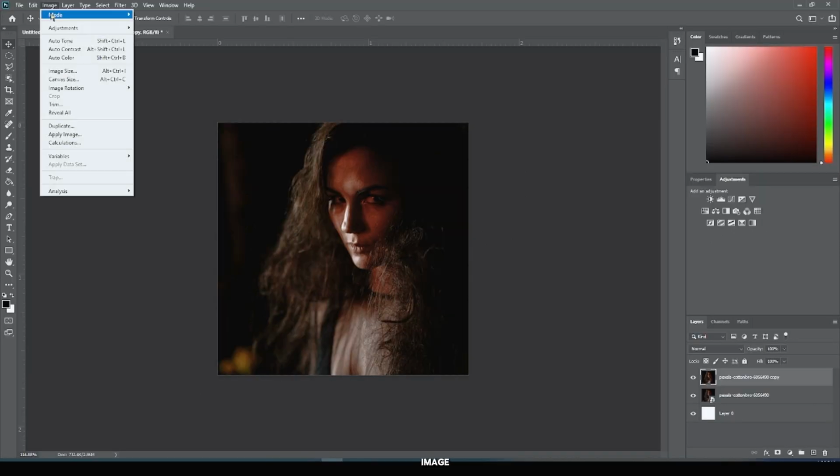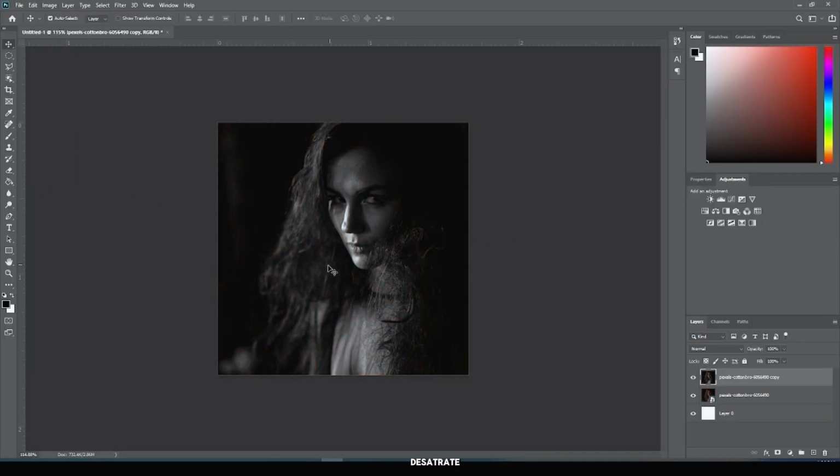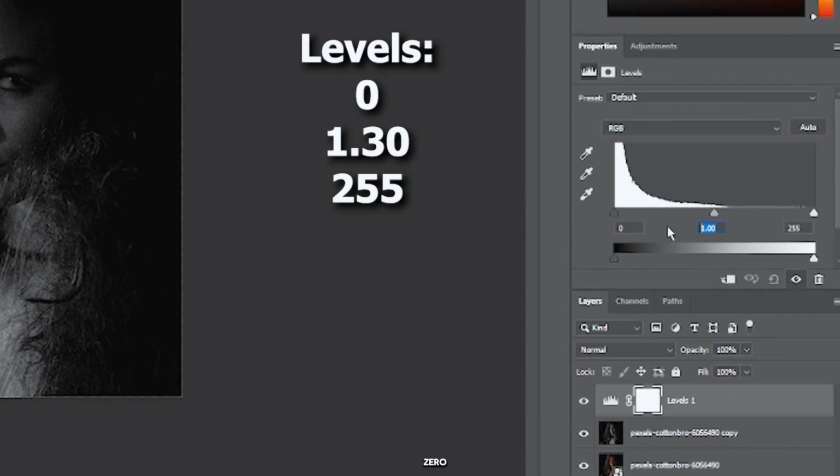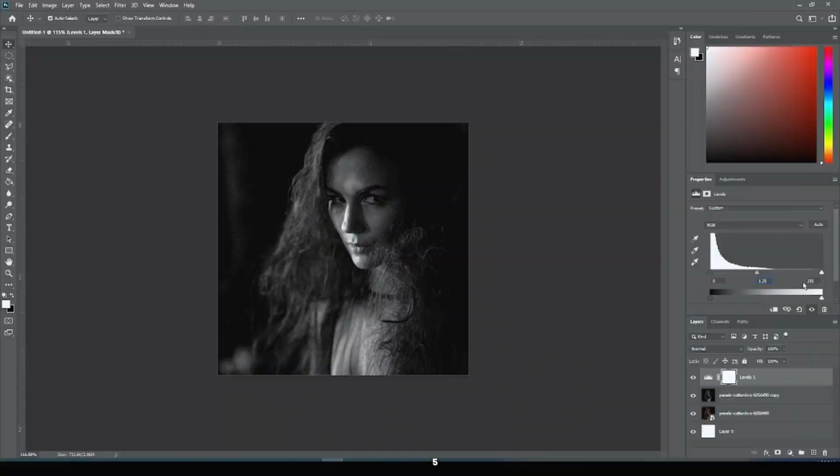And if you can't adjust it, make sure you right click your image and then click rasterize. Go to Image, Adjustments, and then Desaturate, and now click adjustments. We'll add a levels, and then right here make sure it's 0, 1.25, and then this stays the same.